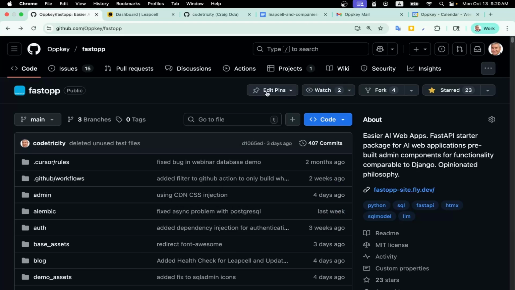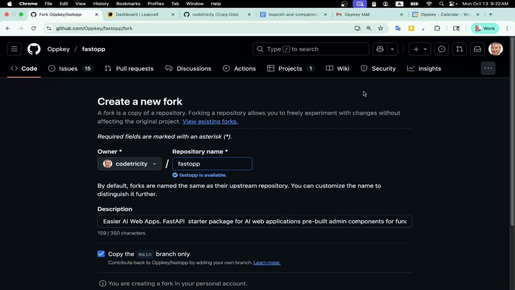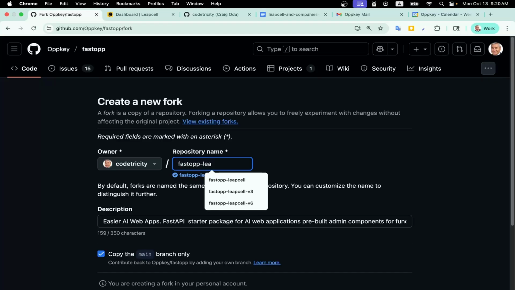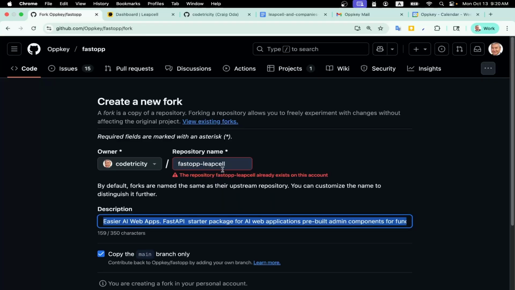So for this tutorial, we're going to press the fork button. There's another button right here. It says fork your own copy of OpKey FastOpp. I'm going to press the fork button and then we can call this whatever name we want to. So I will call mine FastOpp Leapcell tutorial.